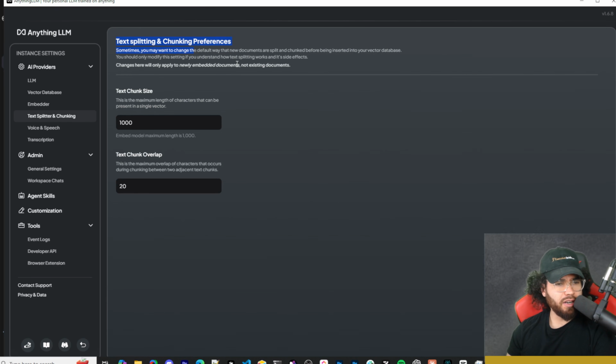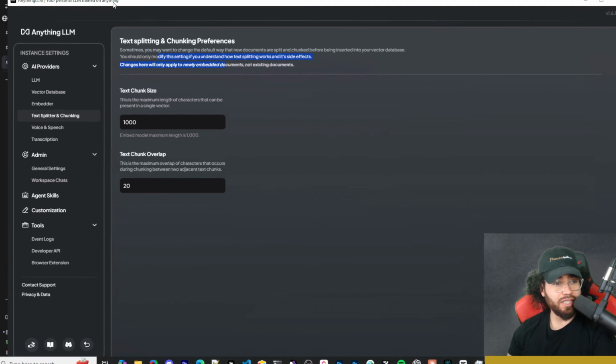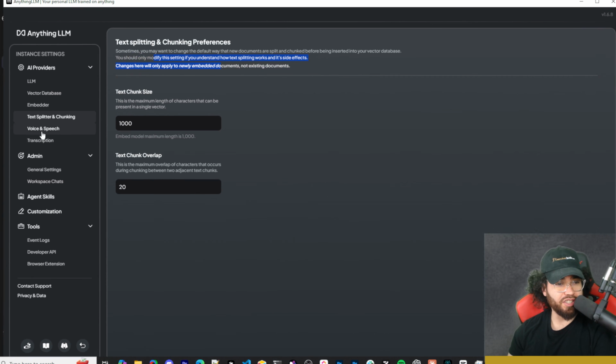Okay, next is the text splitter and chunking. So here, I'm not going to go over what that is. It's to do with the RAG side of things. Search that up if you don't know what that is, but you can change the settings for that here, text chunk size, as well as text chunk overlap. And you can see a description of each here too. That should help you out. Also too, if you don't know what any of these settings are, check out the docs. I'll leave those in the description down below, and I'll go over some of that in just a second.